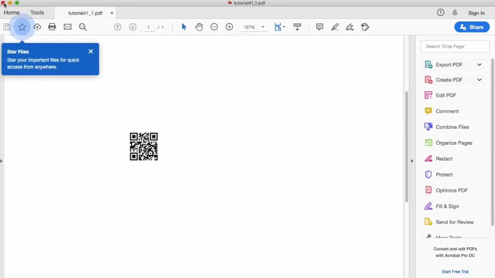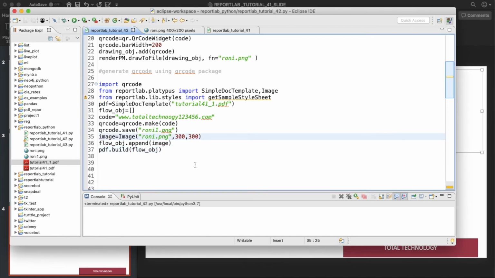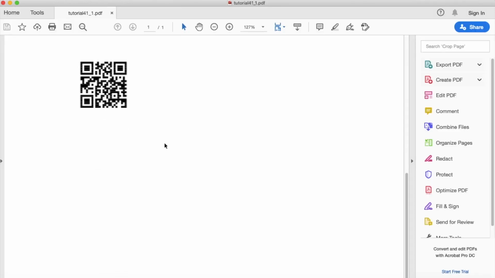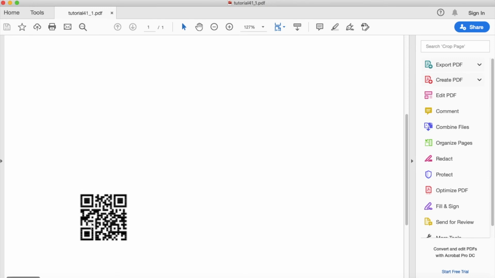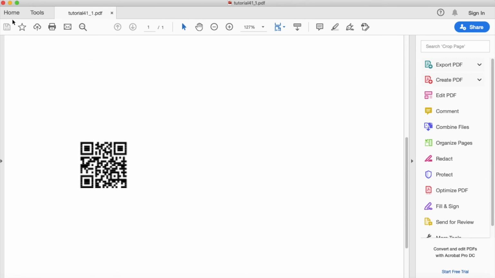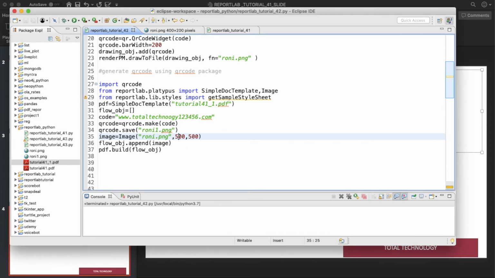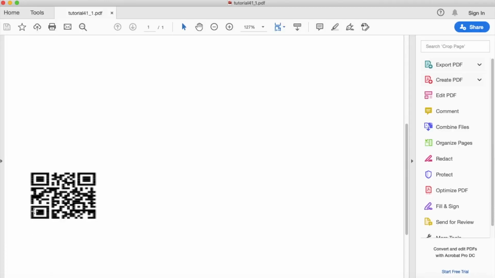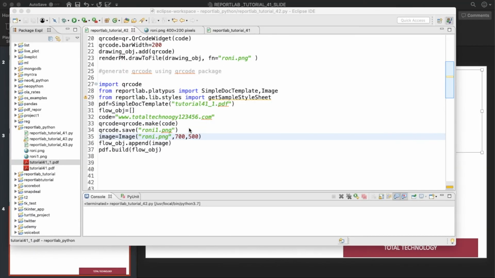Okay, so now what I'll do, I will just make it a bit bigger, let's check. Okay, yes, it's now a bit bigger. Okay, so now let's 700. Let's see, it is a bit bigger. So now next thing, probably everything is working fine.